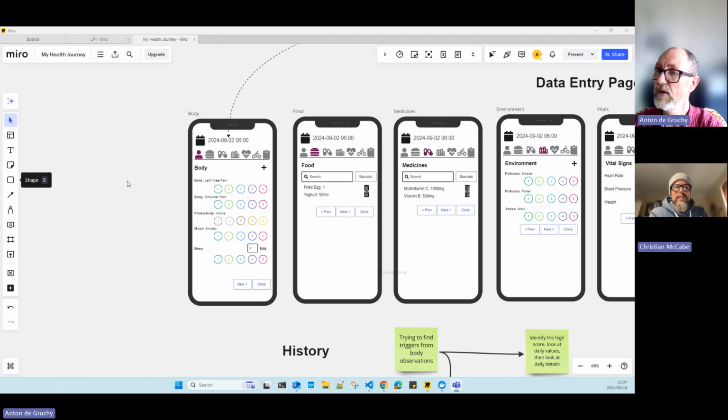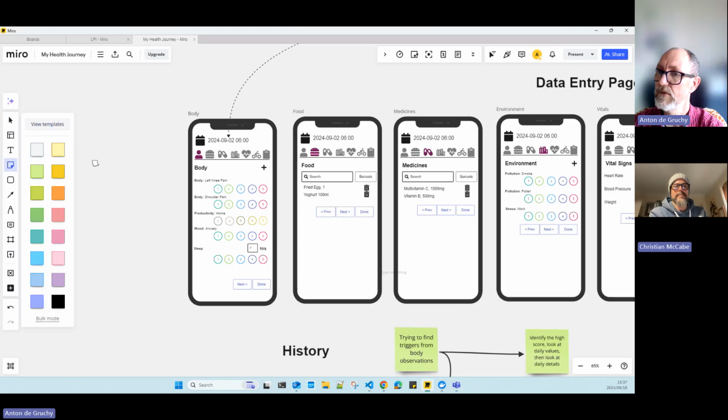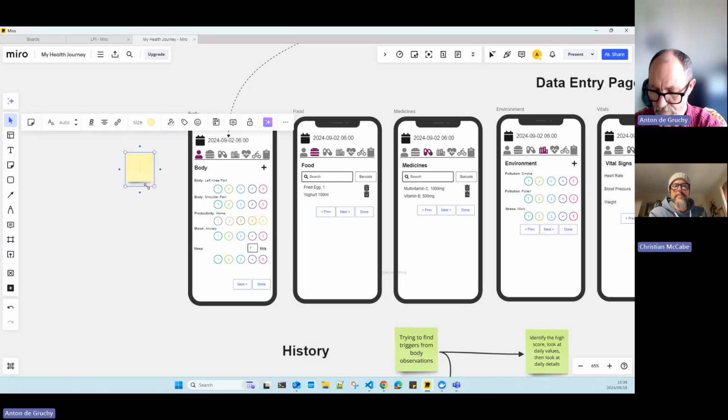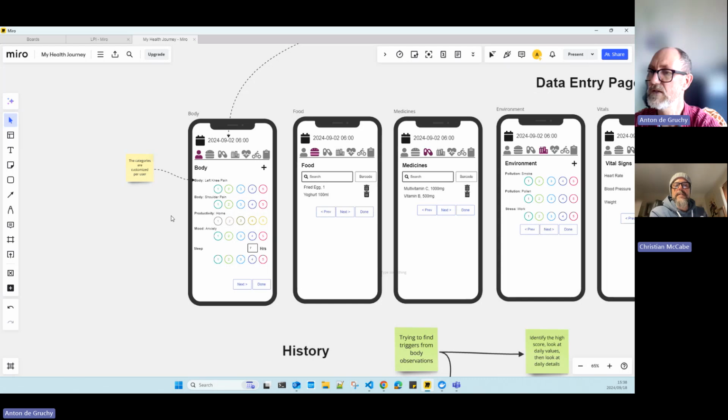So I can come in. These are all the, let me just put a note in here while we're talking. The categories are customized per user. Those are all customized per user. We'll probably have a bunch of standardized ones as well, but I've already configured what I want to track, and I can just go 1, 5, 4, 3, 2, 6, bang. That's what I want.